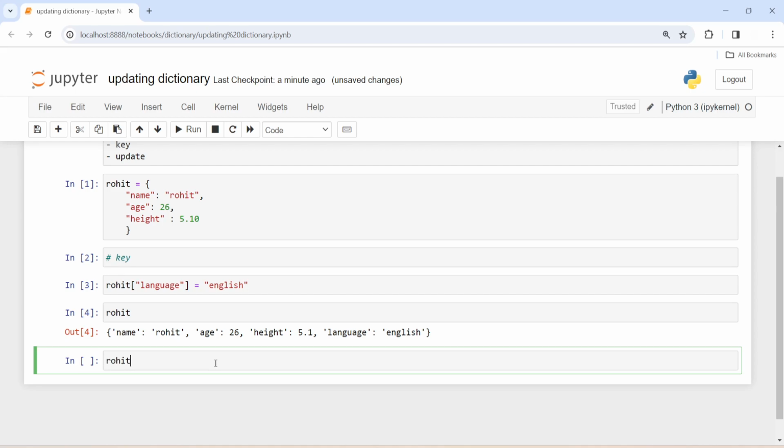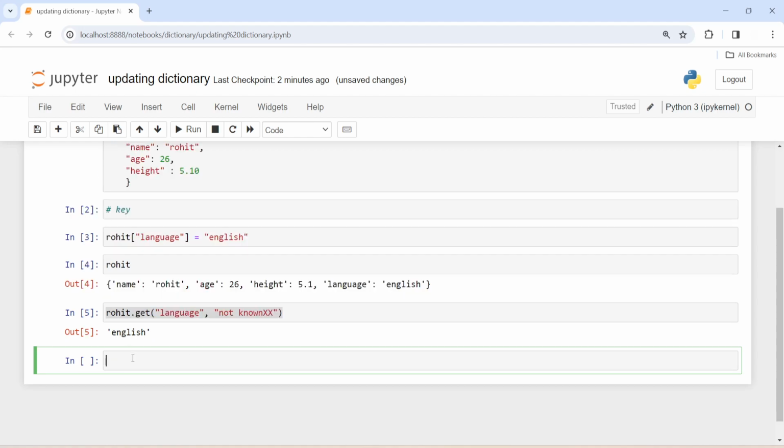So Rohit dot get language. If it doesn't find the language of Rohit, then it will return not known. This is to convey the result to Python. So it is returning English now.